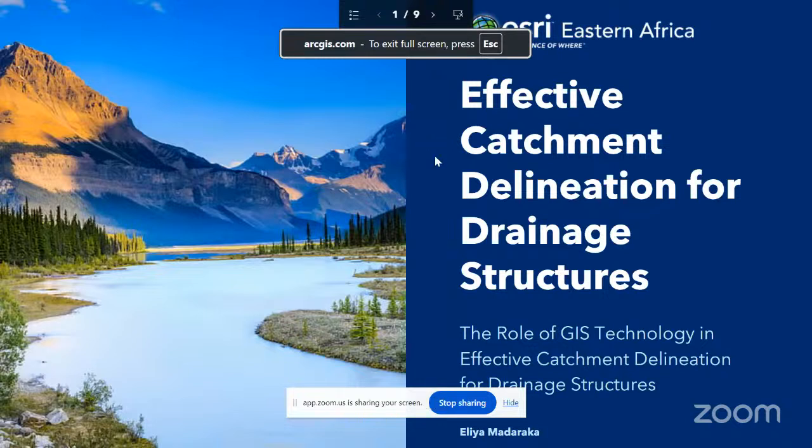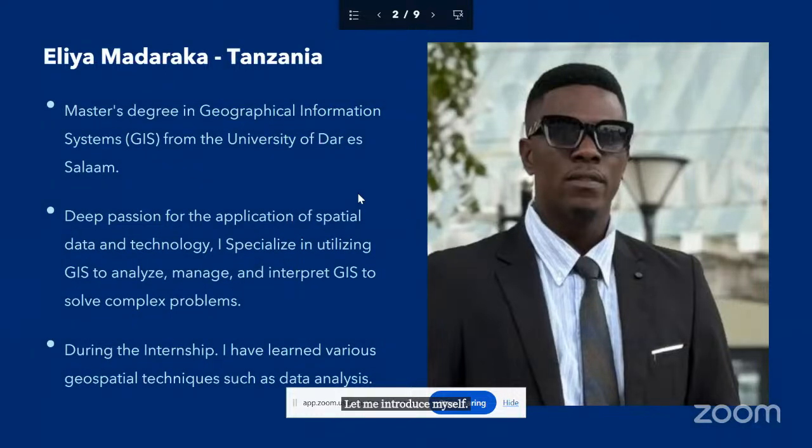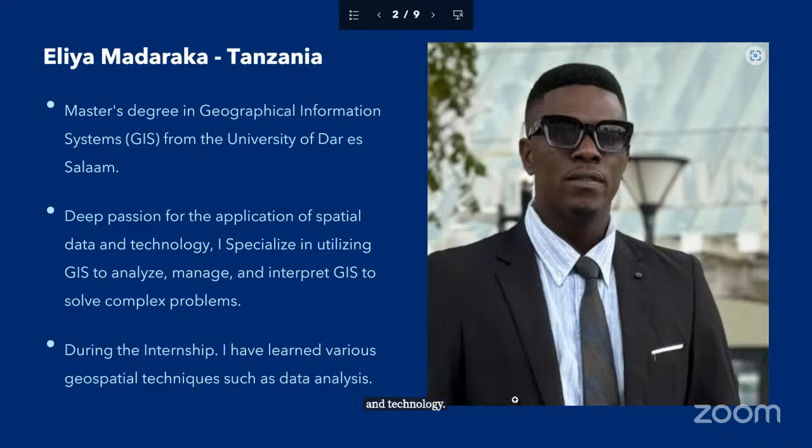Good afternoon, everyone. Let me introduce myself. My name is Elia Madalaka from Tanzania, and I hold a master's degree in Geographical Information Systems from the University of Dar es Salaam. With a deep passion for the application of spatial data and technology, I specialize in utilizing GIS to analyze, manage, and interpret data to solve complex problems.